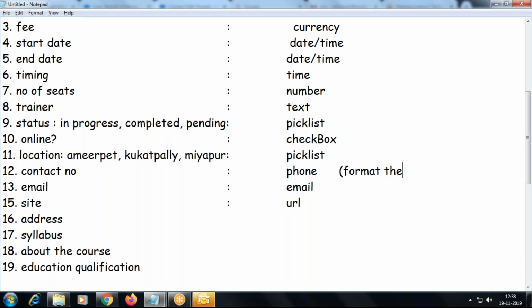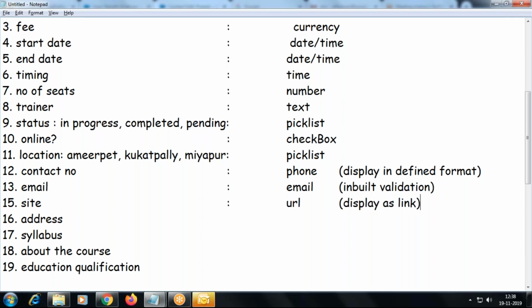Formats: the display in a defined format is an inbuilt format. We cannot define the format, as it is inbuilt. The validation, and it displays as a link. Got me? So these are the properties.